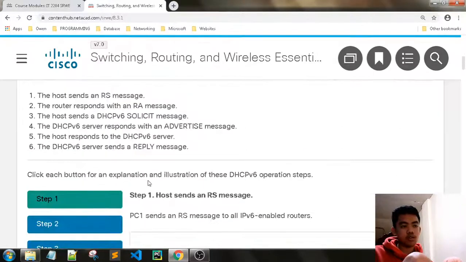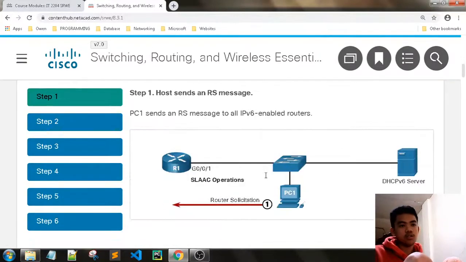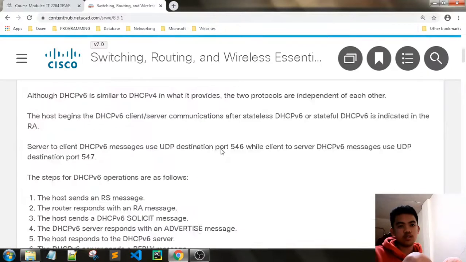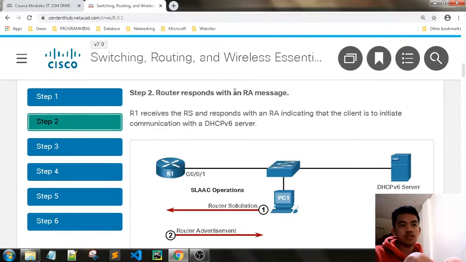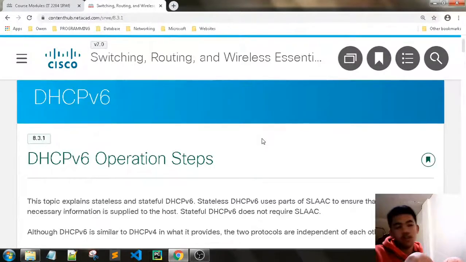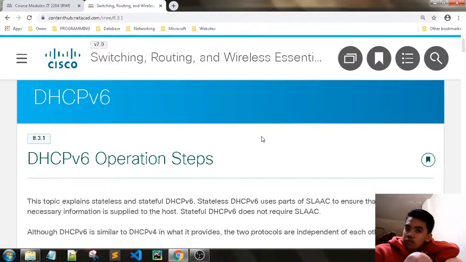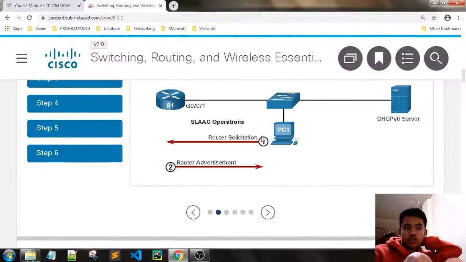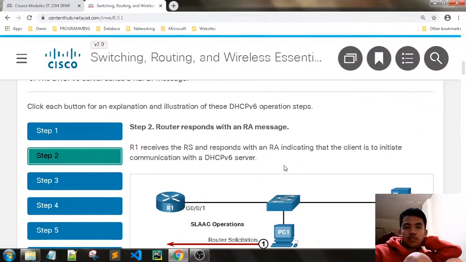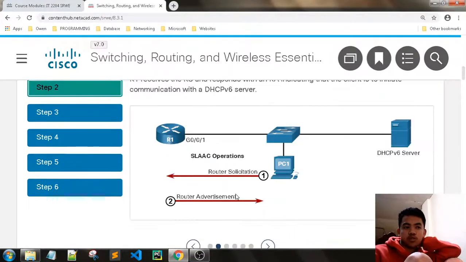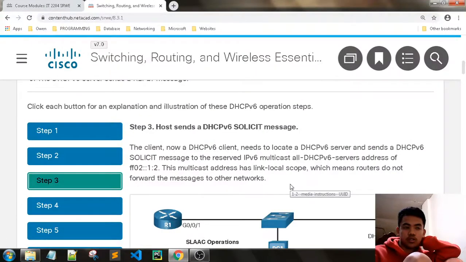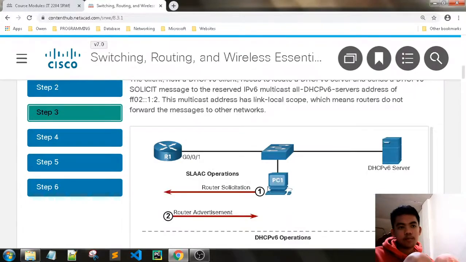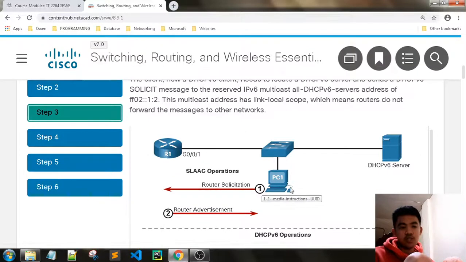This is DHCPv6, so it involves the DHCPv6 server. The router responds with an RA message. This is the SLAAC method with DHCPv6, so it responds with the router advertisement. Next, the host sends a DHCPv6 solicit message. The client is now the DHCPv6 client.